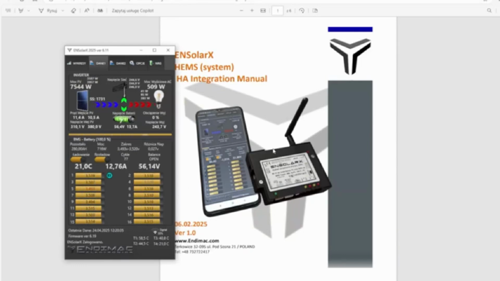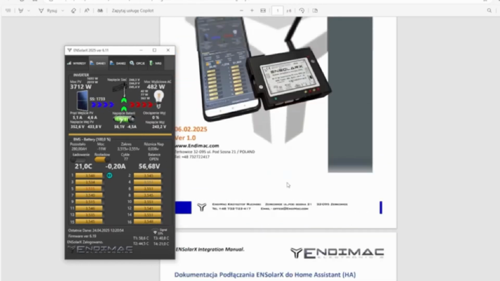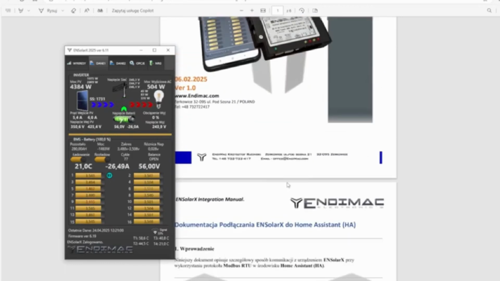Hello, listen up, because as it was said earlier, support for Home Assistant or other integrations was supposed to be added to EnSolarX. So today I'll tell you that it was added, and I'll tell you how this device works more or less initially and how it's connected, and how to integrate it with some external integration system, whether it's Home Assistant or some other related one.